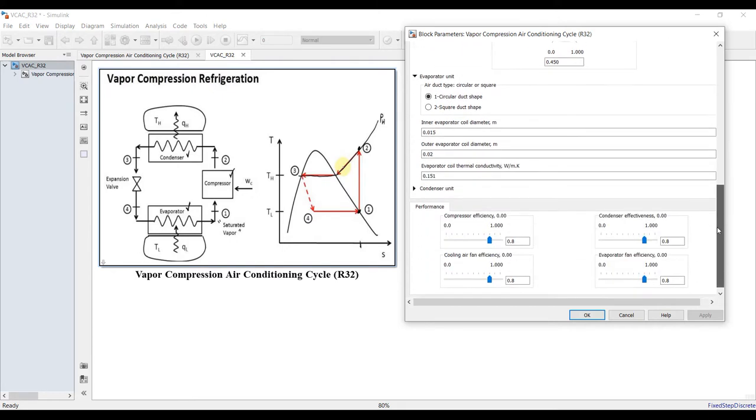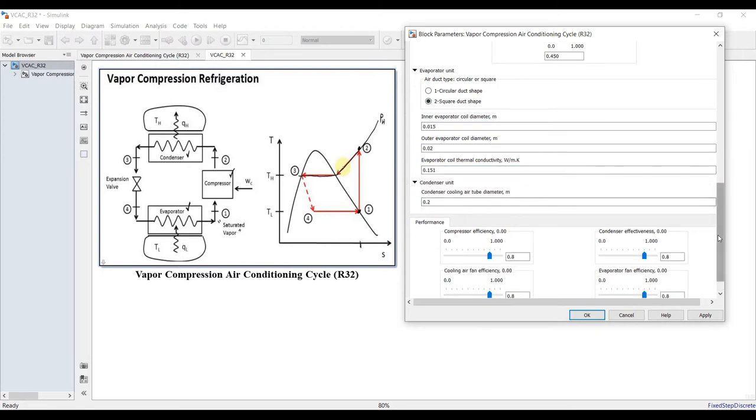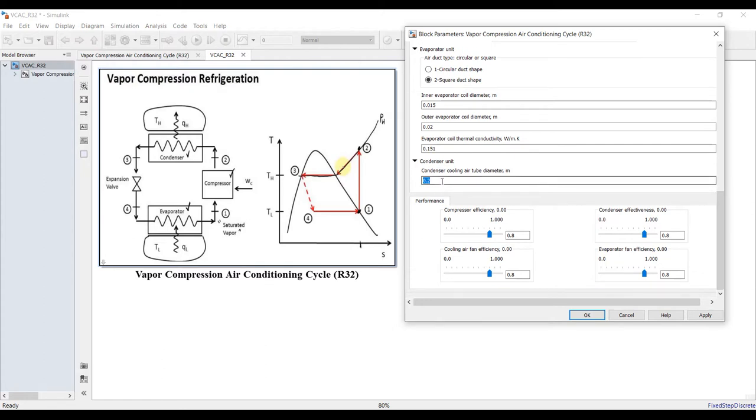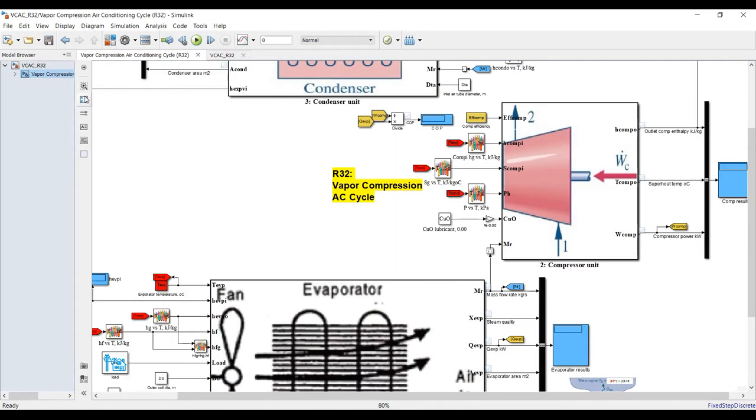And you can control the air duct circular shape, evaporator diameter. I will keep this. You can even edit this if you would like. Condenser tube diameter, compressor efficiency or effectiveness, condenser effectiveness, normally between these ranges. Air fan efficiency, evaporator fan efficiency, about 75, something like 75.8. Okay, so we set our main targets. Now we can go inside.